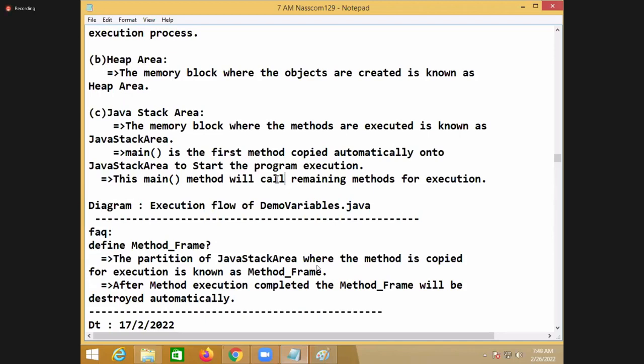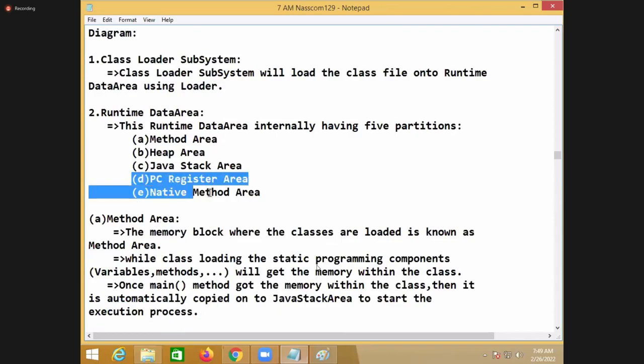It's a theory. So finally, method area is where classes load, Java stack area is where execution happens, and heap area is where objects are created. The final conclusion: method area where classes are loaded, heap area where objects are created, Java stack area where methods are executed. Understood, right? After this, the remaining 2 parts are there.